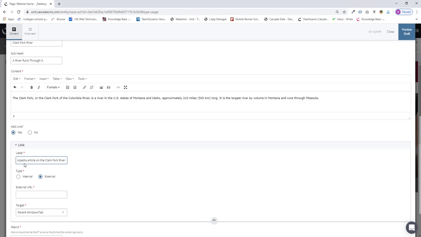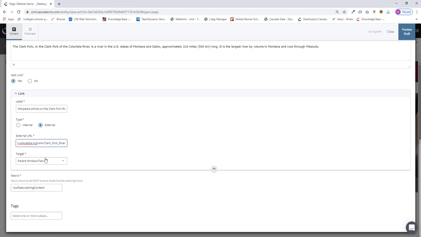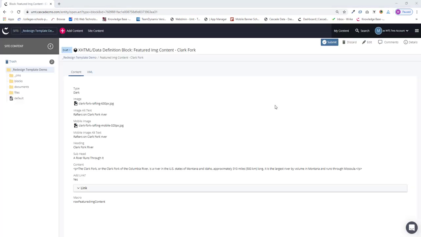This needs to be self-describing text. So basically, anyone who's looking at that knows where this link is going to take them, and anyone using an assistive device will know where that link is going to take them. So I will grab the URL, and I will paste it in right there. The last field is parent window or new window tab. If you select parent window, it means that it will open this external link in the same window. If you select New Window tab, it will open up a new window. So I'm going to select New Window tab. And there's our block. So all we have to do is submit.